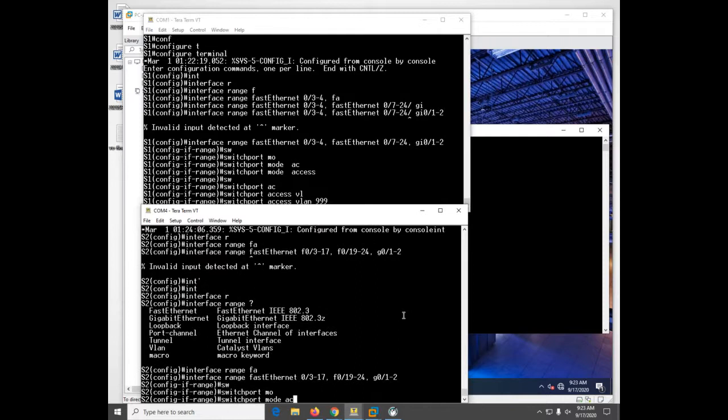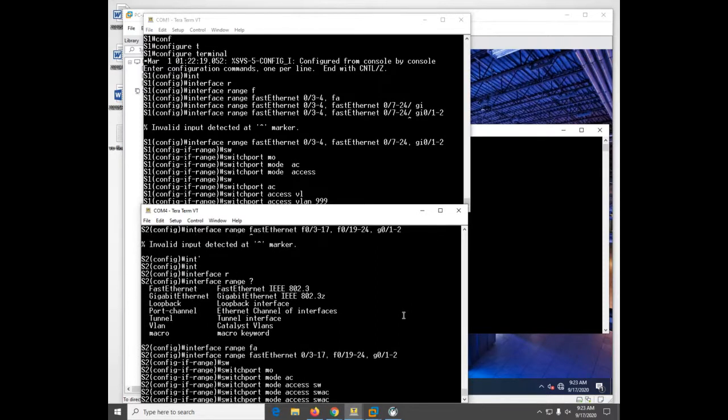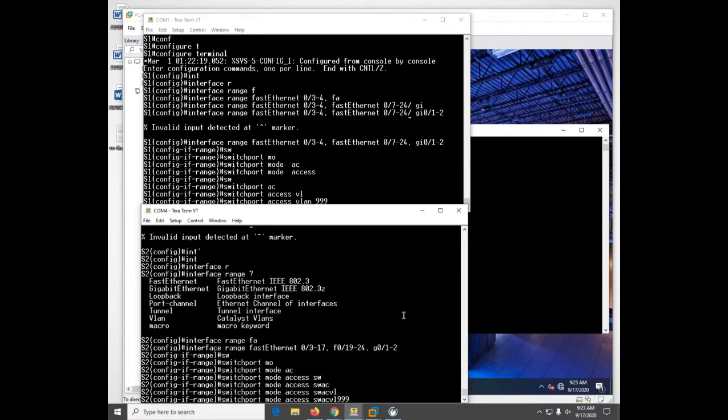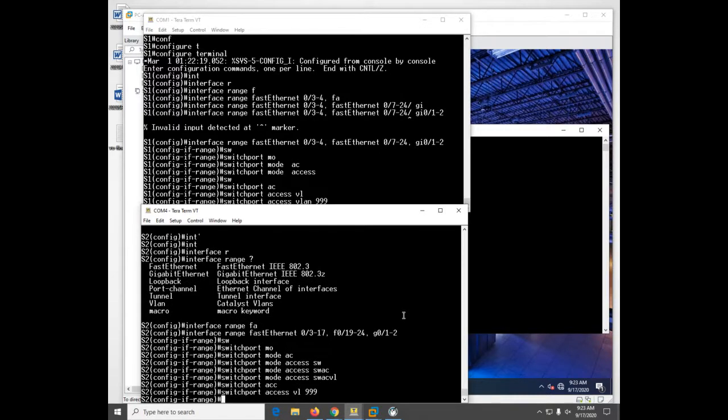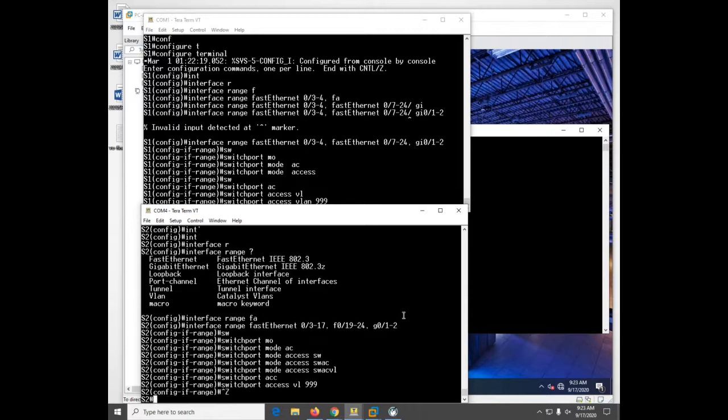Switchport mode access, switchport access VLAN. That's a 999, wasn't it? Switchport access VLAN 999. Okay. Well, let's check and make sure that took effect.